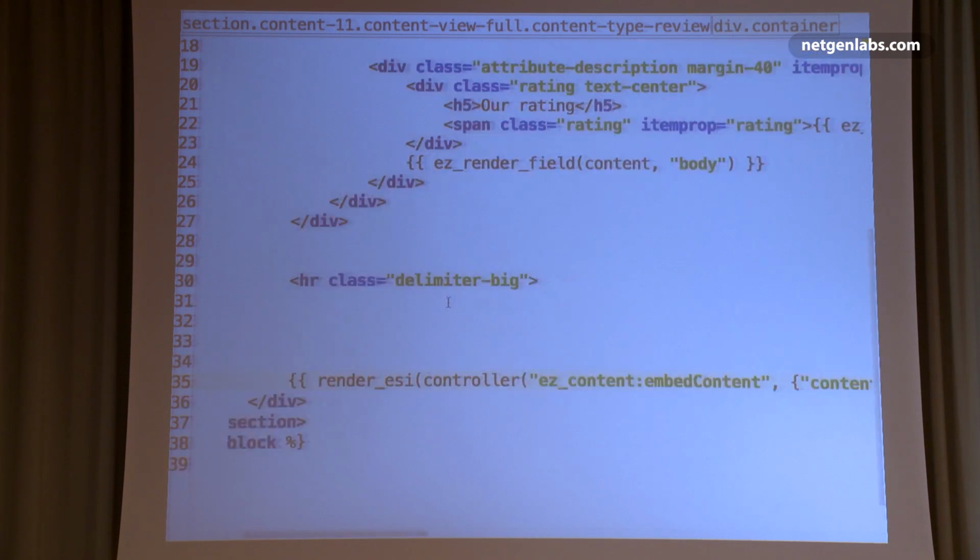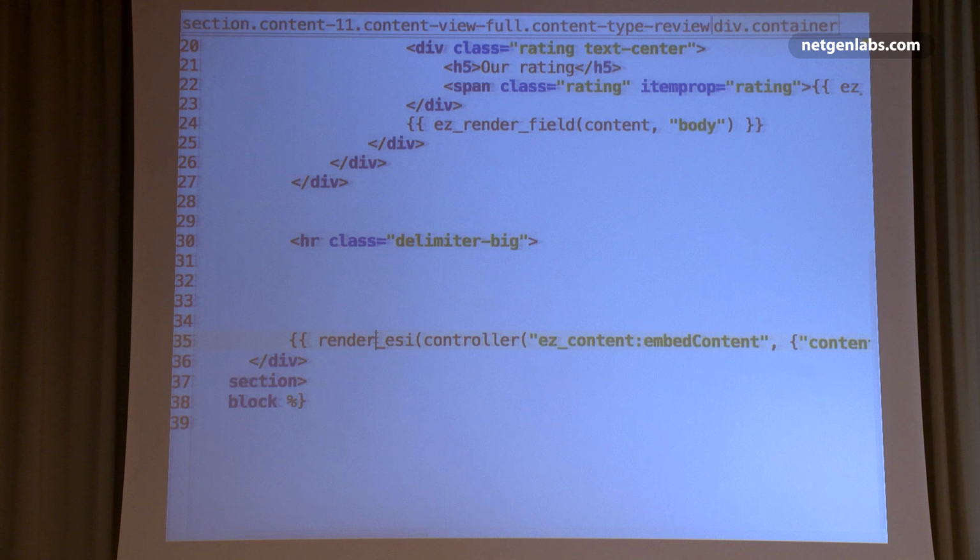I'm going to explain a bit more the render here. I'm using a render ESI because the beer content might change independently from the review, but we always want to have fresh content. So when the beer article is updated, the cache of this block can always be up to date. So this is why we're using an ESI, because thanks to that, this block will be managed independently of the main block.